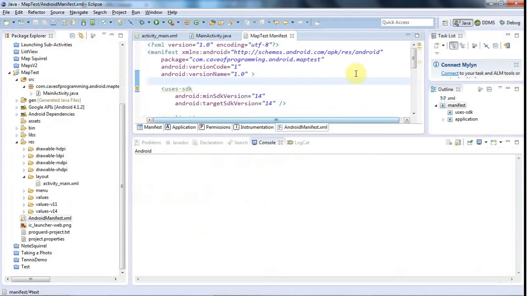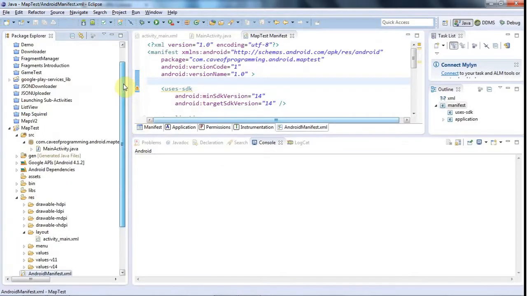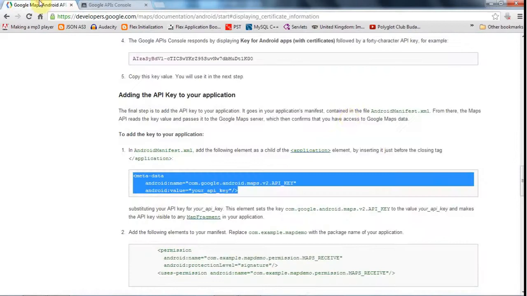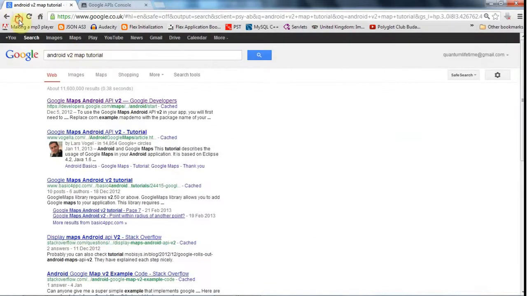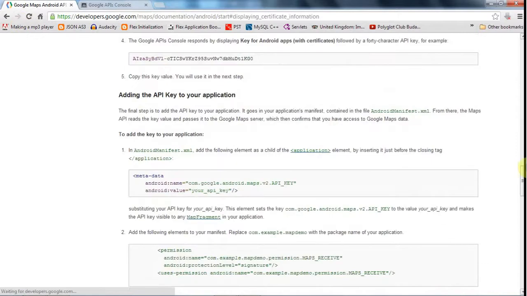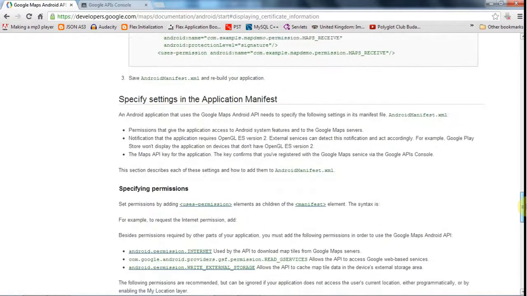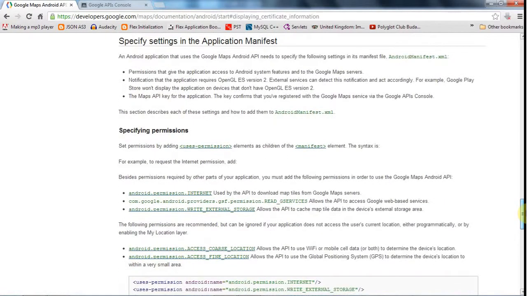So I've got my application now, and it's got the right library project included in it, so it's referencing this library project, and I've registered my debug API key, and now it should just be a question of pasting some stuff in from the tutorial basically. So I searched for, as you've seen in the previous tutorials, something like Android v2 map tutorial, and we get this page. And now, we've added the API key to the application, and we need to specify some permissions and stuff like that.